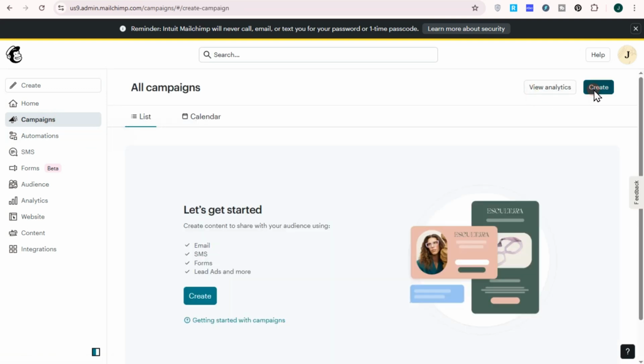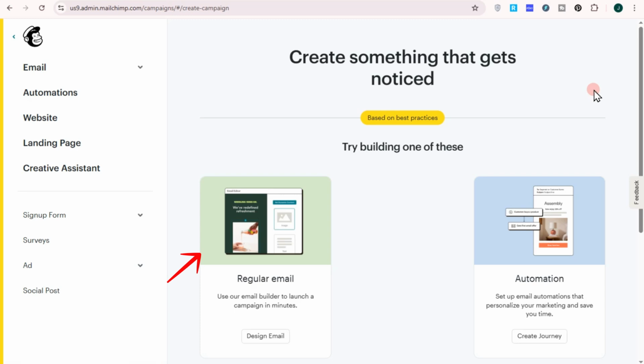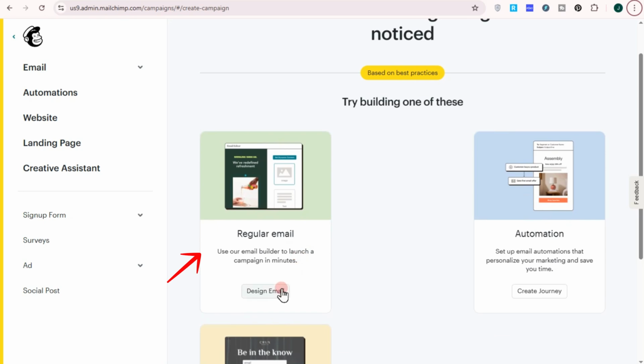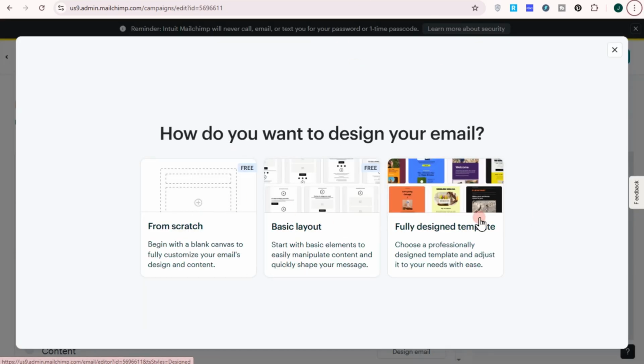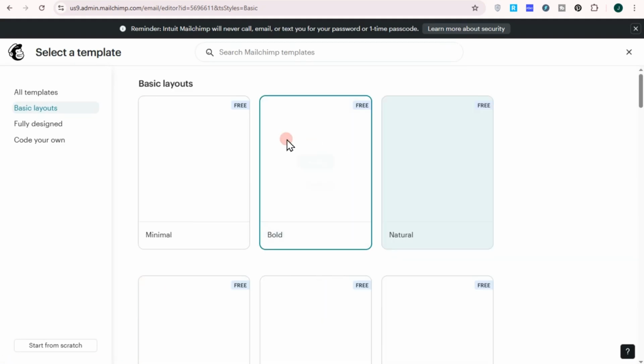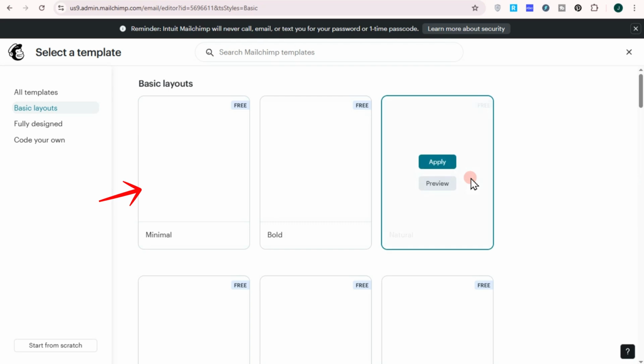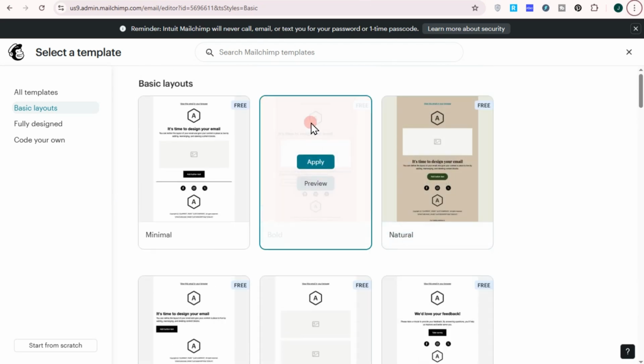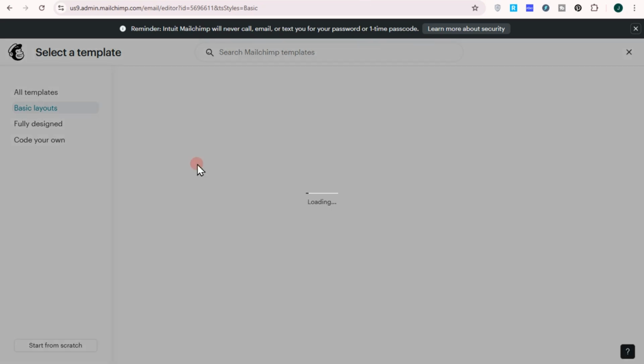Once you have that, you can now create a campaign. Tap on regular email right here. Click this one, and after that you'll be guided through setup. So basically, you can choose from any, but I'm going to select the second one. Okay, and then you're going to select a template right here. But let's just pick the basic or the simple one.